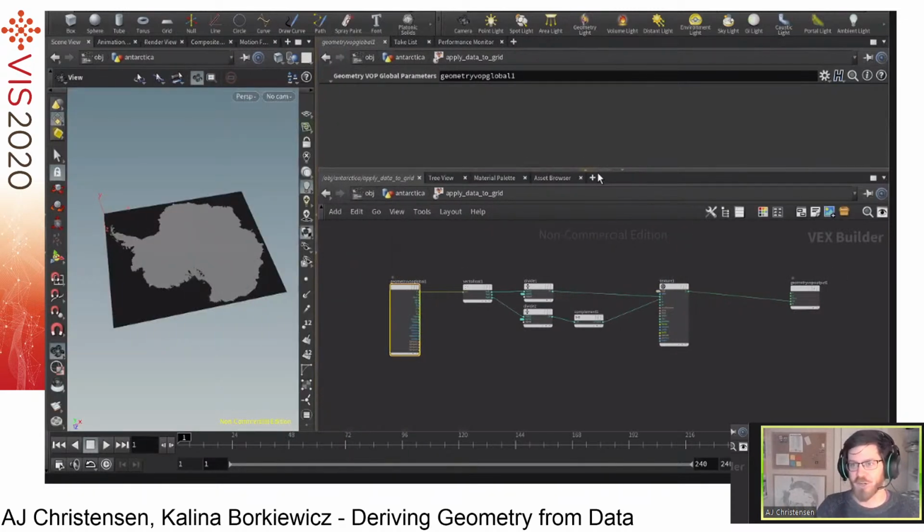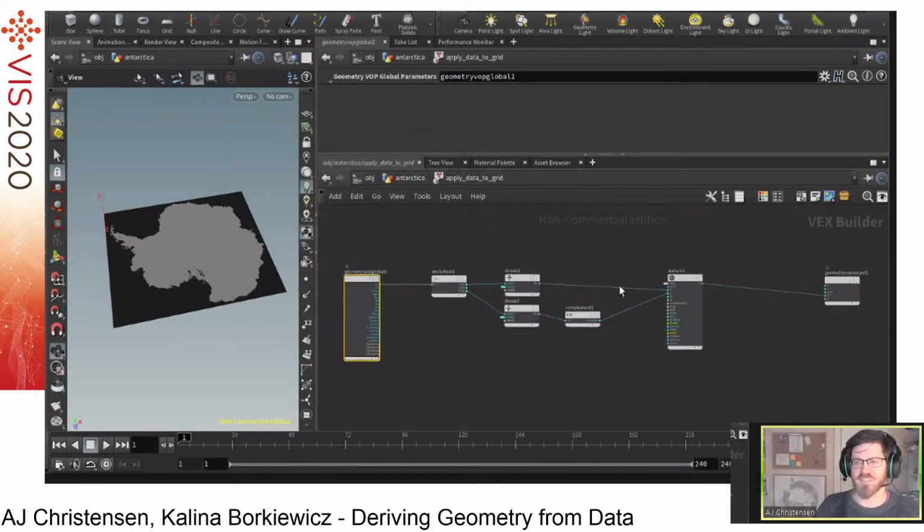And if you remember, wait, I don't think I've said this yet. VEX is Houdini's internal scripting language. And this is a visual representation of that scripting language. Later, Kalina will talk about VEX as a written language as well. But in terms of the visual version of the VEX language, you can see that.